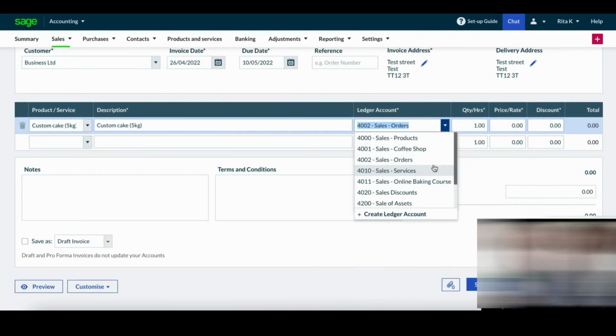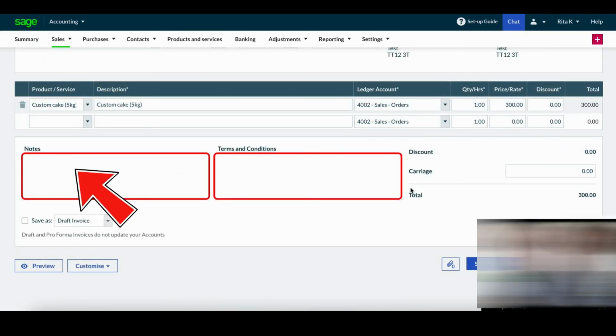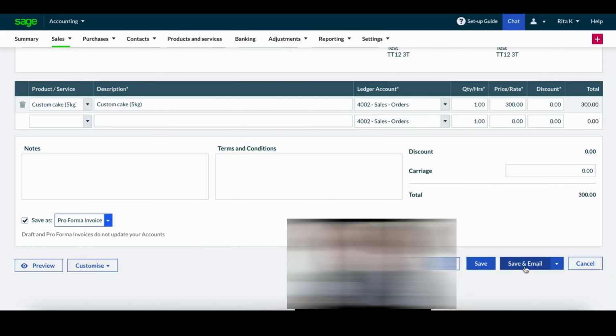You can also apply a discount, add notes, include terms and conditions, and enter any delivery charges if applicable. Once you're happy with the invoice details, click Save As and select Pro Forma Invoice.